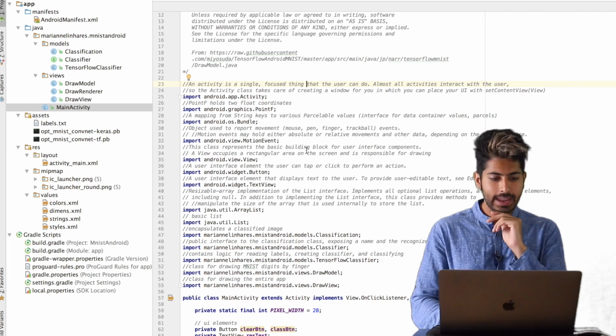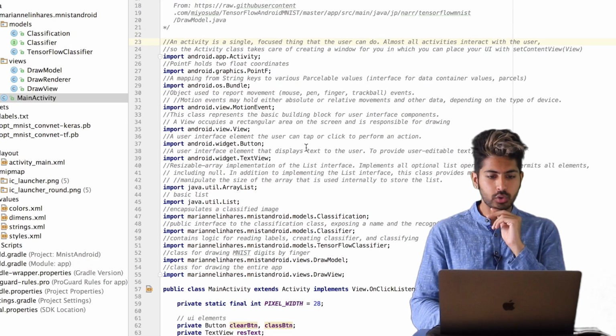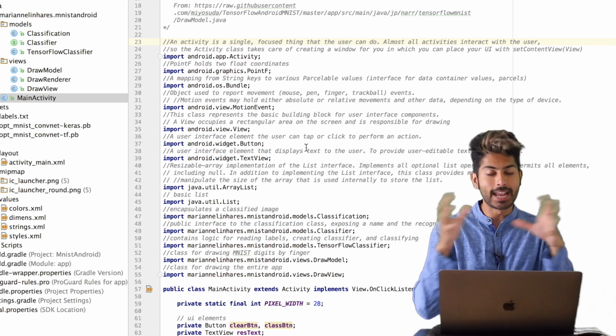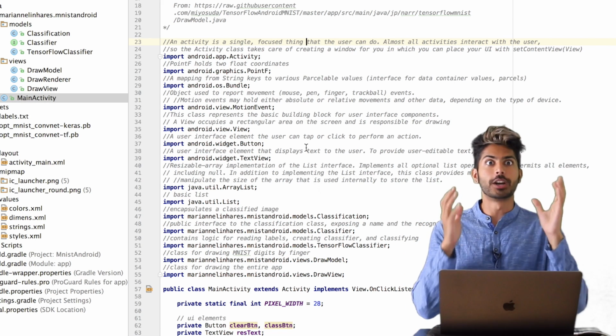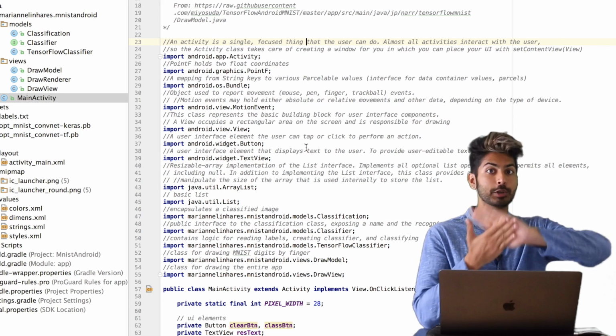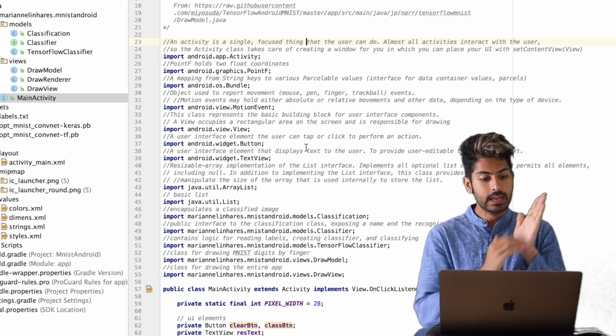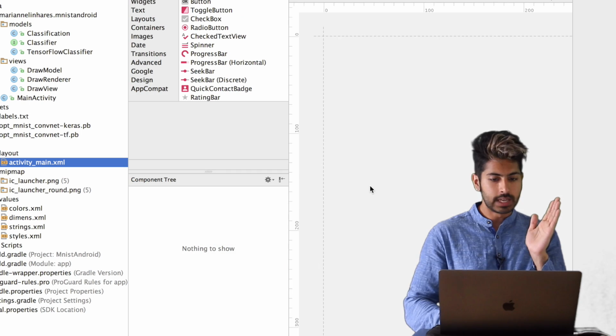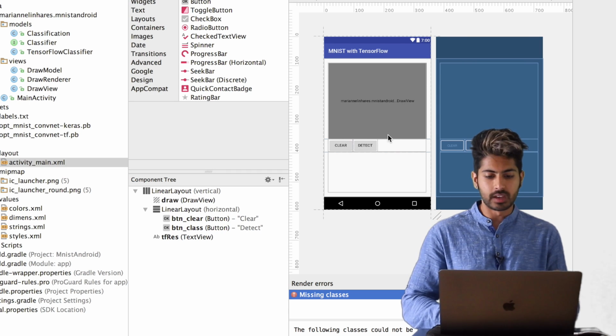So what we're gonna do is in the main activity, we're going to define the main activity. So that sounds counterintuitive. We're gonna define the only view that the user deals with, right? Which is this one in the XML file, right? This is it, right here.